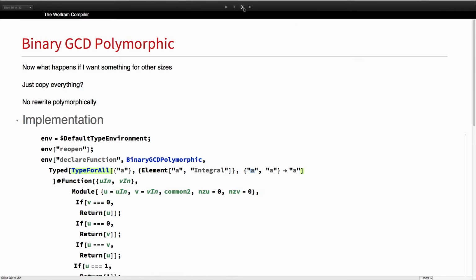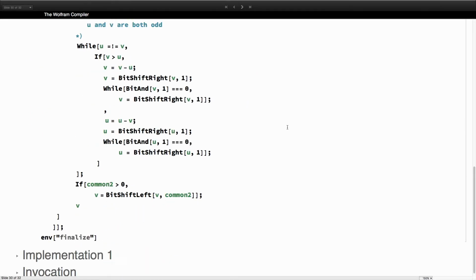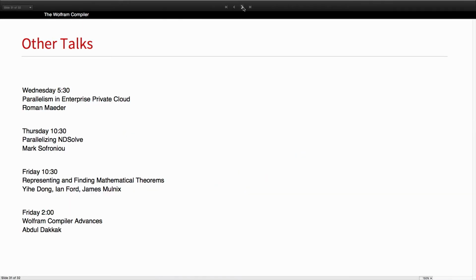Now, I think I'm coming to the end of the talk, running out of time. Maybe I have a few questions. There are a few more talks coming up at the conference. Later this afternoon, Roman's giving a talk on parallelism. That's using some new technology in our private clouds. It seems like a good use of private clouds to make a parallel computation.